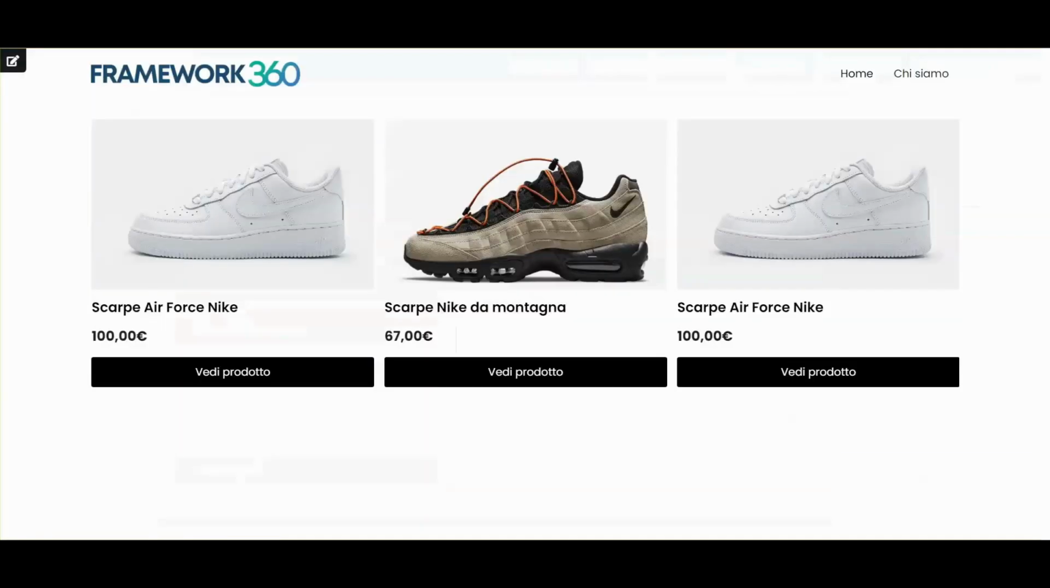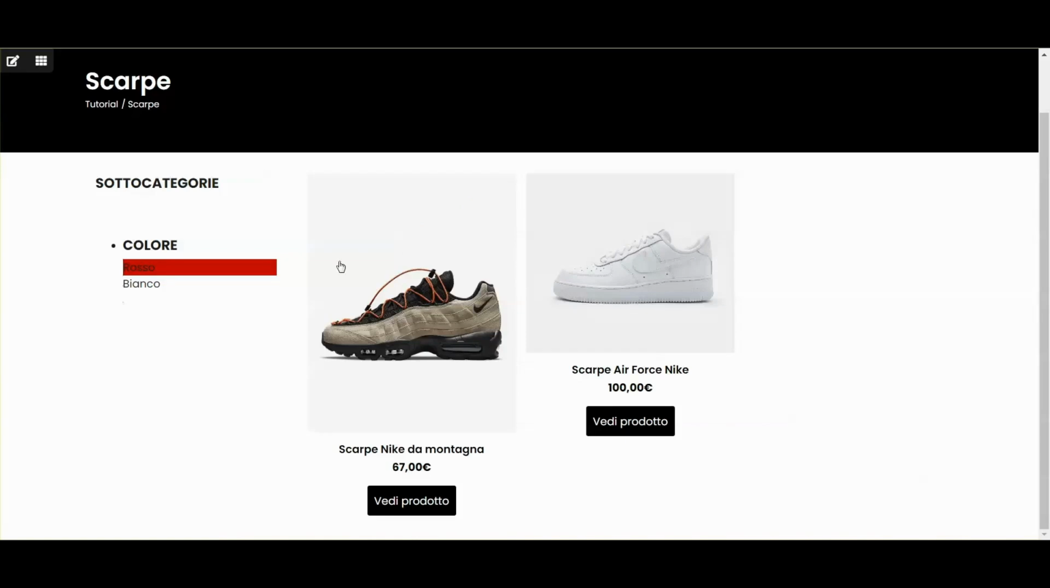We save, reload the page, and we can see that the shoes category has appeared. As we can see, all the products that are part of the shoes category will be displayed here with the attributes and subcategories on the left if there are any subcategories. These pages, I repeat, are standard pages.